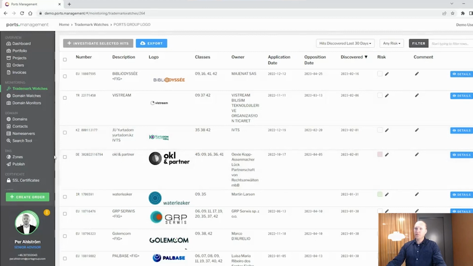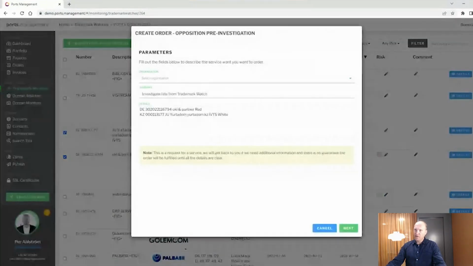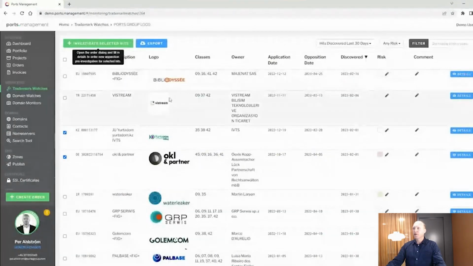And if you reviewed this and you find a few trademark registrations that you would like to at least investigate a little bit more, you can select them and press investigate, and using this form send an order to Porch Group to look at it. That's a quick look at the trademark watch.